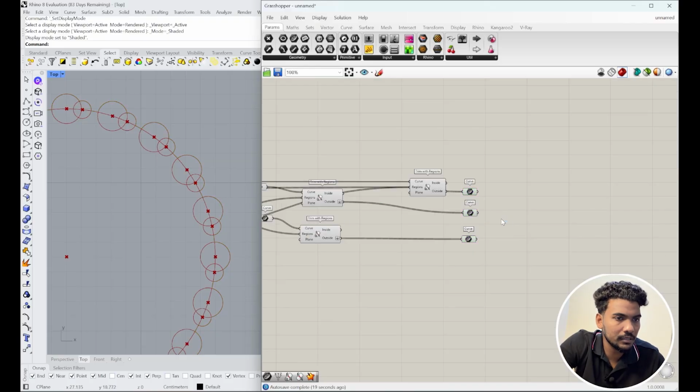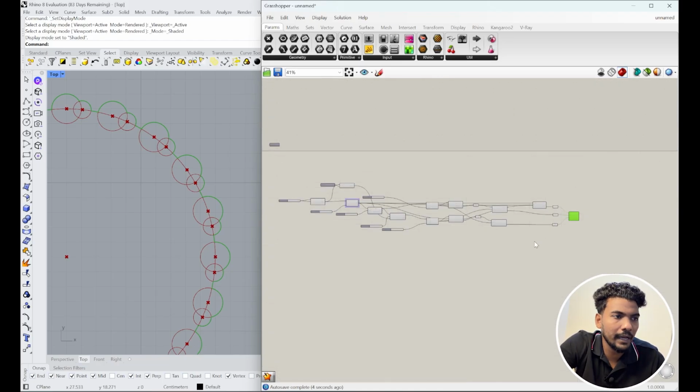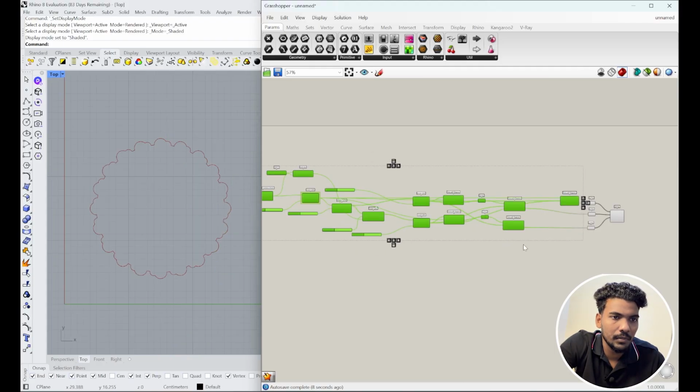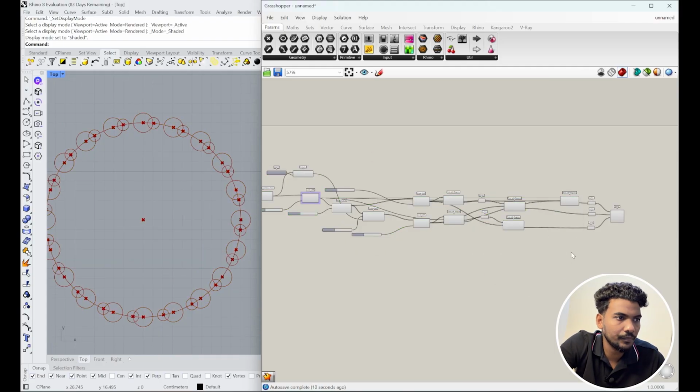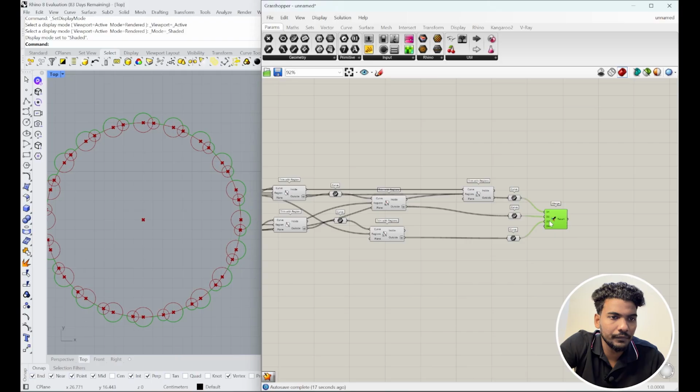I'm going to merge this. Use the merge command, connect data 1, data 2 and data 3. So we got our actual curve. If I hide everything, you can see. But I'm not going to hide it because I will need some of the data after that. Okay, so now we got our base curve.